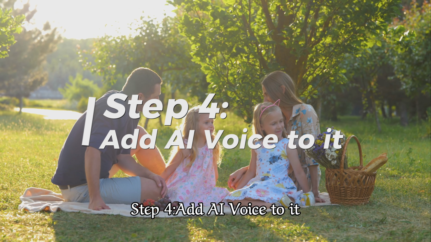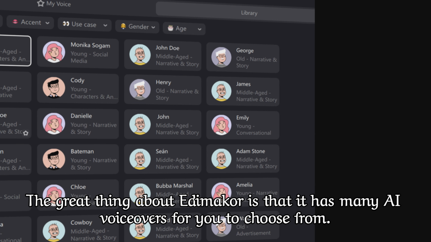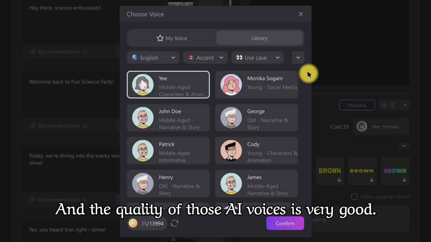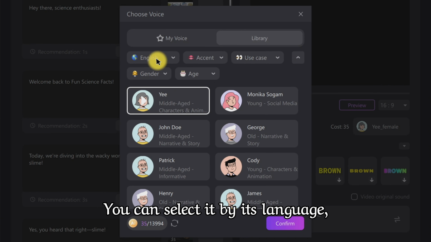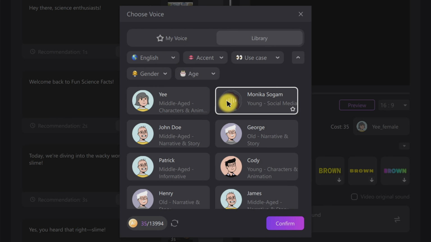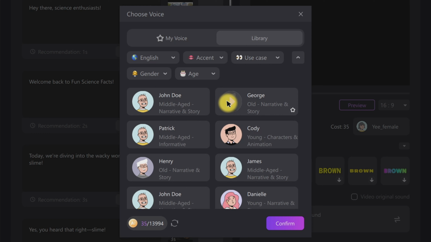Step 4. Add AI voice to it. The great thing about Edimakor is that it has many AI voiceovers for you to choose from, and the quality of those AI voices is very good. You can select it by its language, accent, use case, gender, and age.